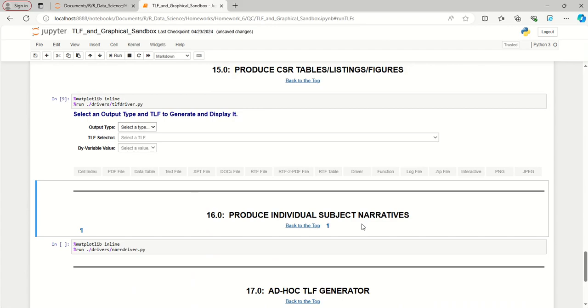A TLF user interface can also be generated using Python, demonstrating that the front and back ends are independent. As with the Shiny CSR app, this Python interface can be used to produce CSR TLFs on demand between major deliverables when Atom datasets are updated.